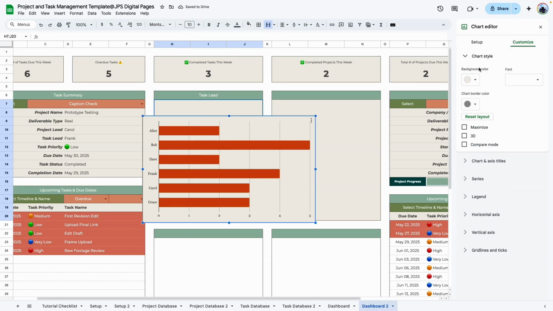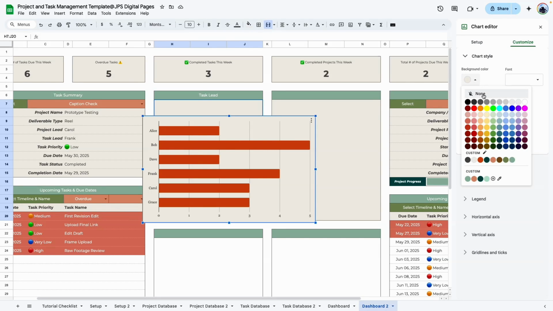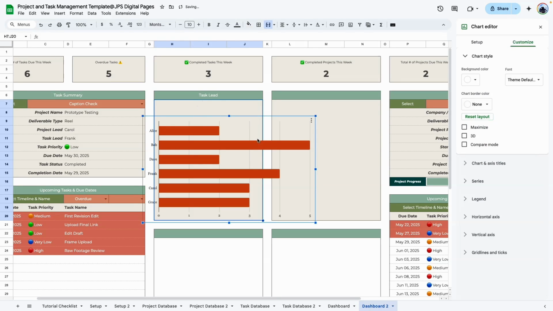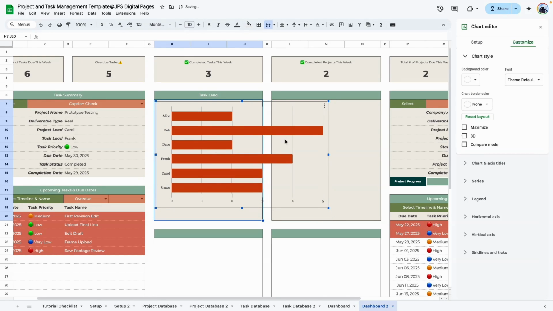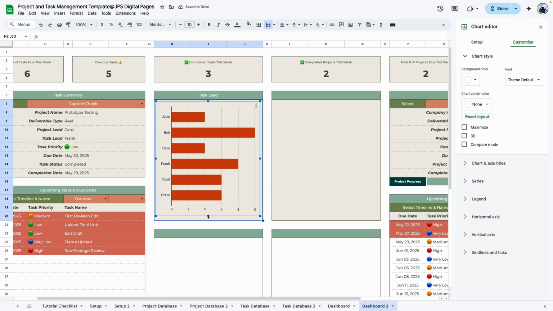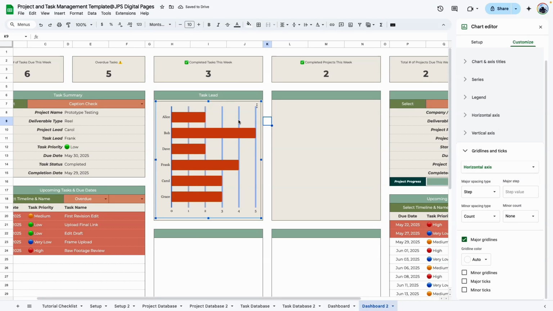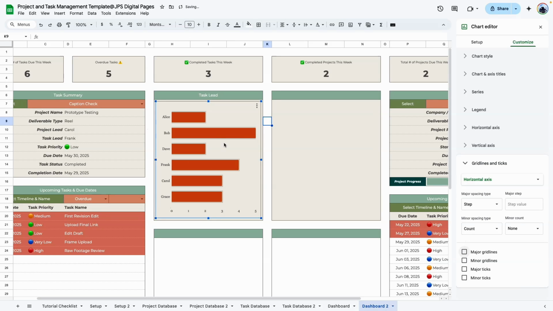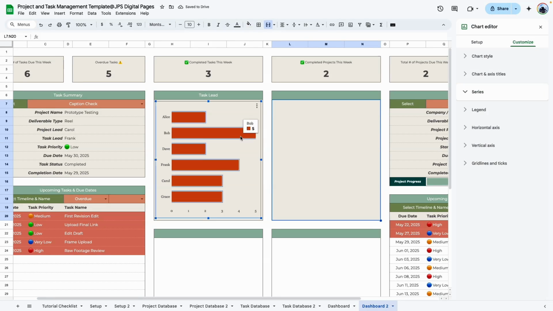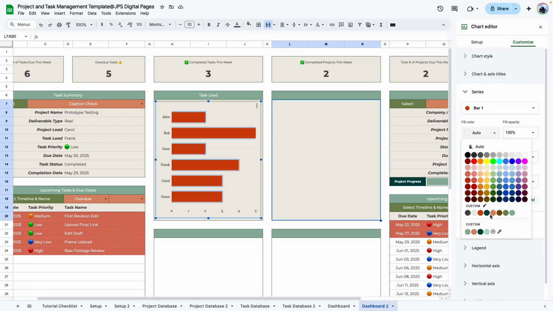Go to customize and change it to however way you want. I'm going to remove the background color and the chart border because I already have the space dedicated to that, and it already has a background color and a border. It doesn't need an additional one. If you don't want these lines to show, you can double click here, check off major grid lines, and it looks like this. And then you can change the color too. Double click the bar and change the color to whatever color you want.